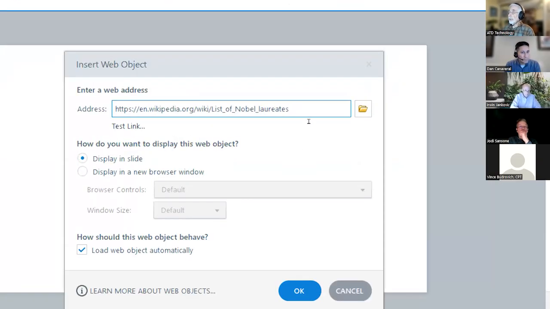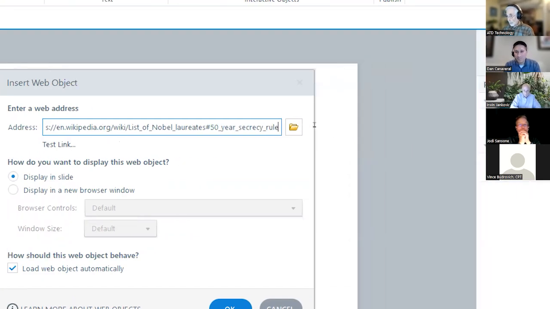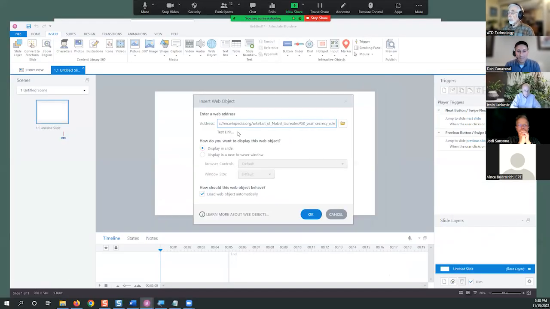Go in here at the end of the address that you already have and add the pound sign or the hash sign or whatever this thing is being called right now. This is the secret code that makes this all work. So put the hashtag in there first and then copy and paste the 50-year secrecy rule. Now let's see what happens. Click the test link.